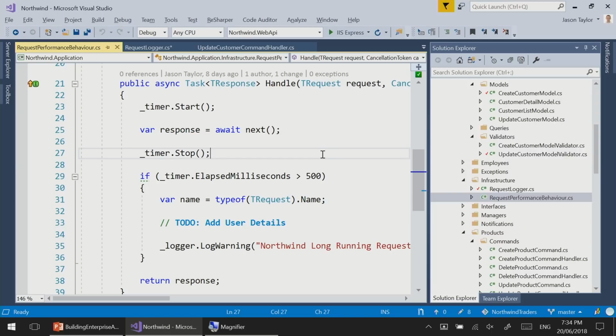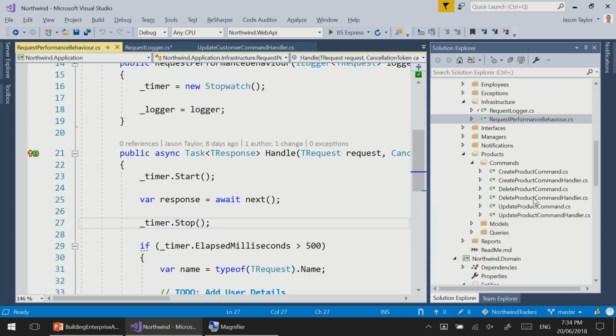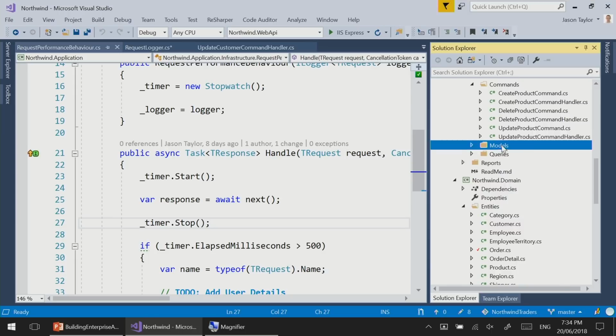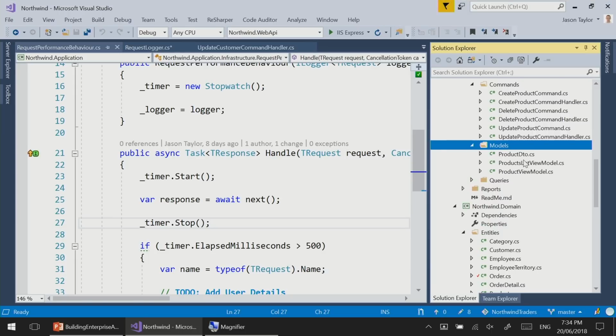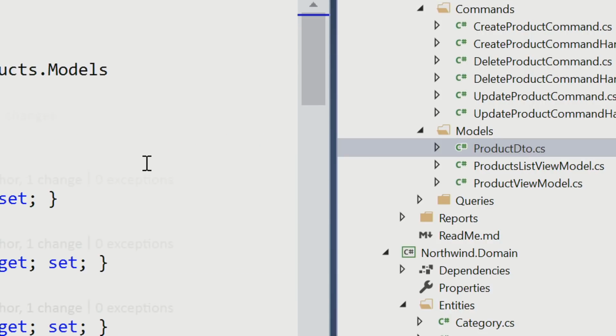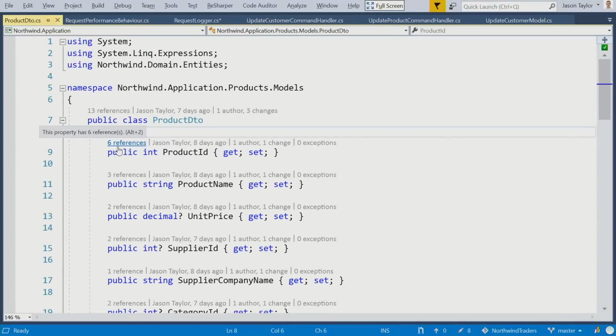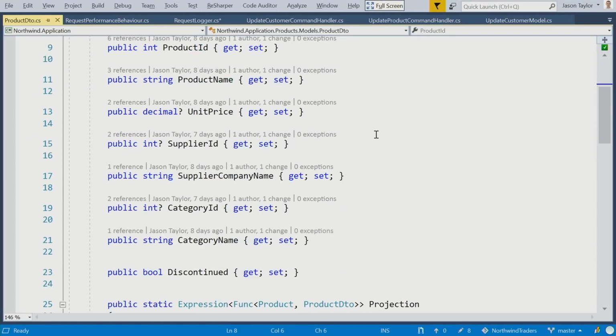So we've talked about exceptions. Probably the other thing that I want to talk about is view models. And I've created some different view models for the product section. So we have a DTO, and a DTO is a data transfer object. And I'll just zoom out again. So you can see it's quite simple. It just has basic getters and setters.